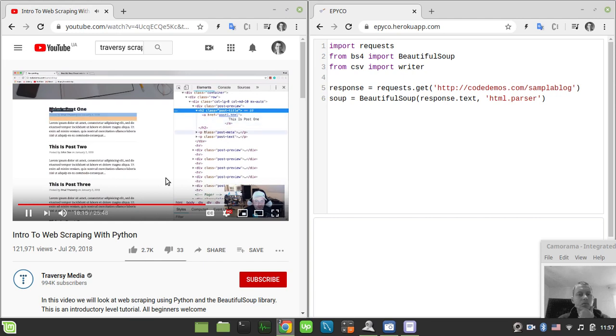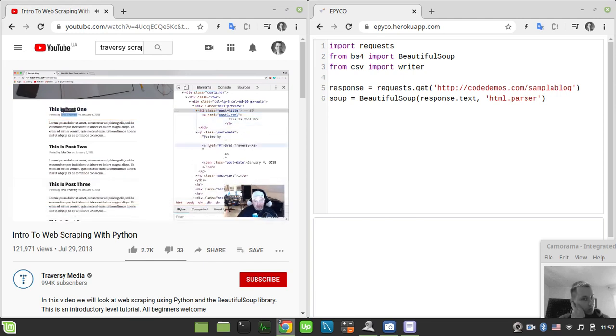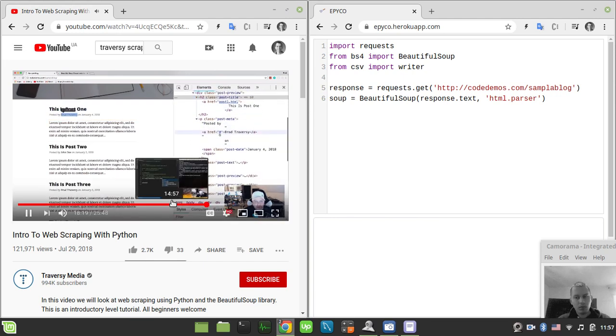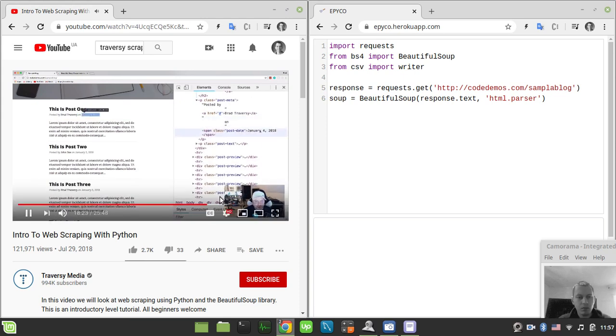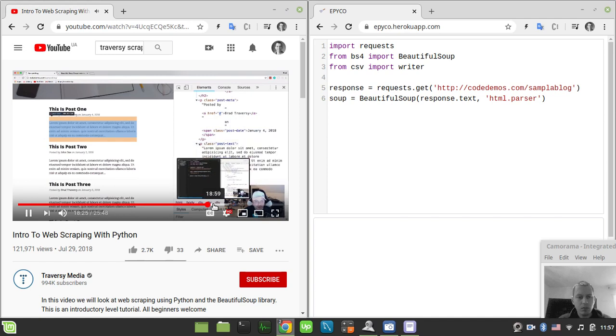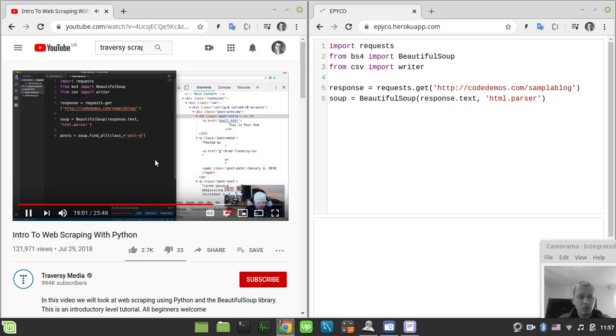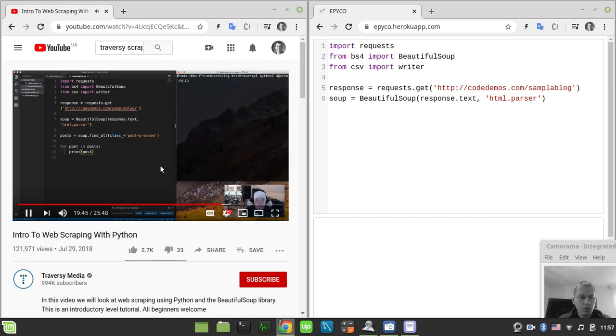We want this text. In the post meta we have the author in an A tag, and then the date is in a span with the class of post date. We know we want that. And then post-preview, because each one has a class of post. We're running blog scraping.